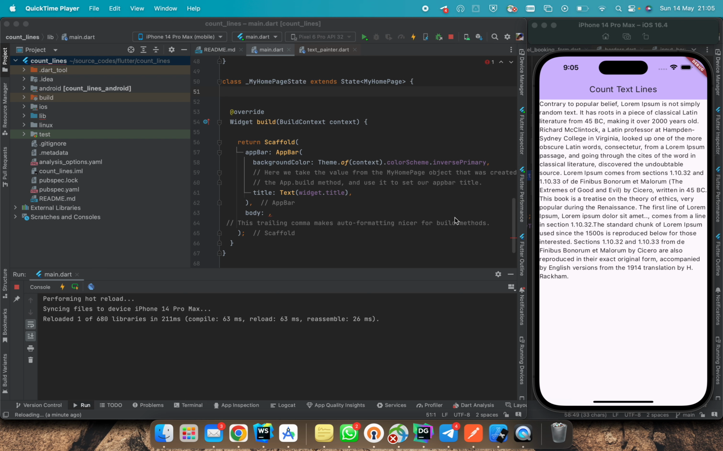I am Whisper. With this next tutorial, we are going to see how we can limit the text we are going to display on the UI. By limiting the text, we can add a see more button or a see less button.